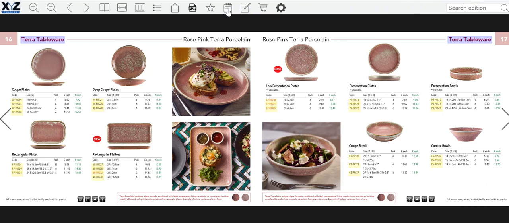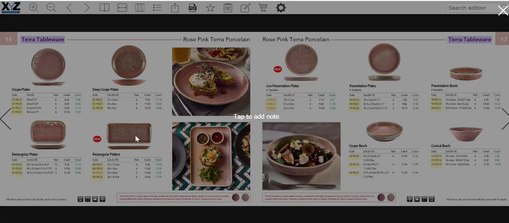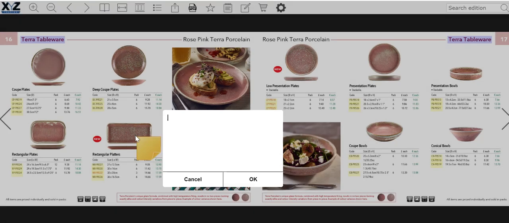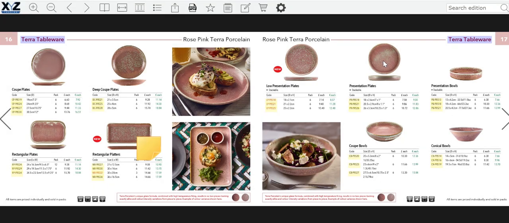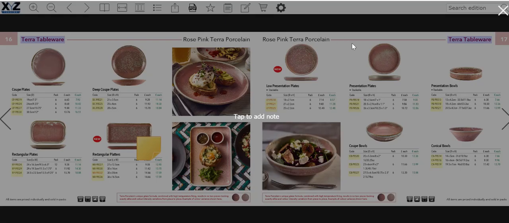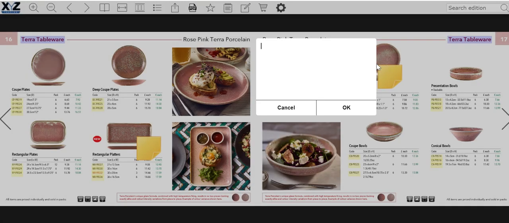The notepad icon here allows you to add notes to various pages, which will then show on each page. So for example, I'd like to add a note here. I click on. Okay, this product looks good. And click OK. I'd like to add a note here with the presentation plates. I click where I'd like the note to be. Like so.